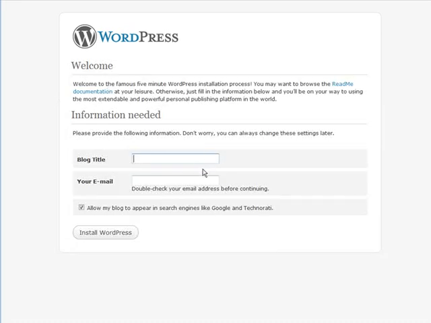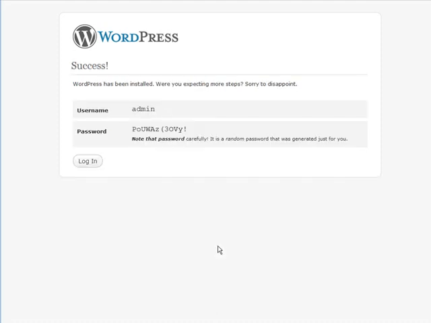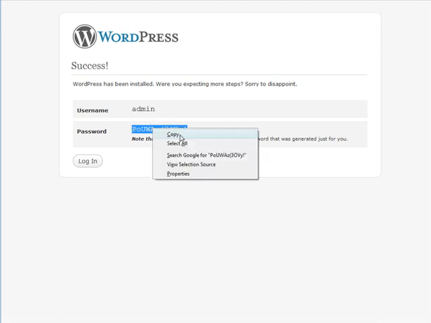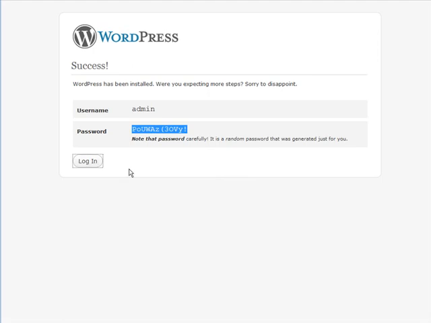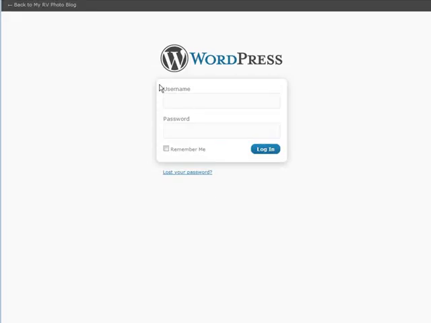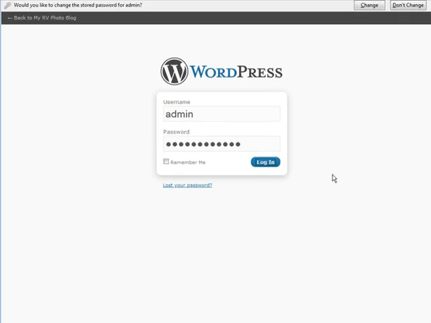And here we fill out the title of our blog, put in an email address, and make sure that the option to allow the blog to be in the search engines is checked if you want it in the search engines. And then click Install WordPress and it'll install. Okay, here it gives you your admin username and password. Okay, so copy this. And click login. Now it should have also emailed that password to you. Okay, so we'll type in admin. And our password here. Login.